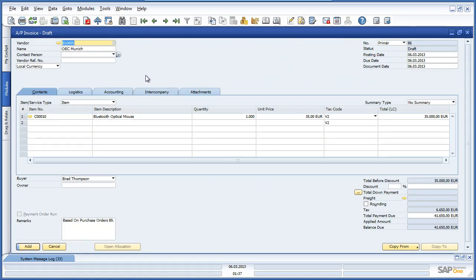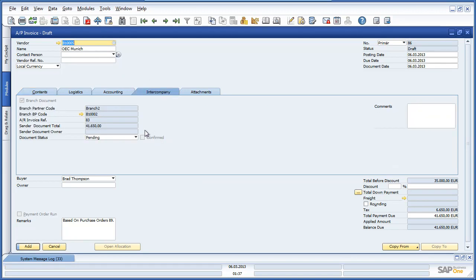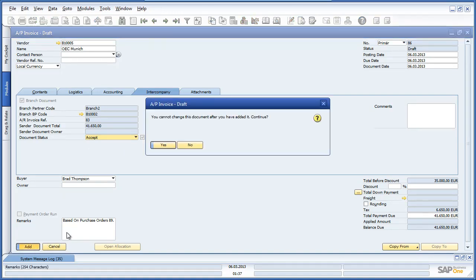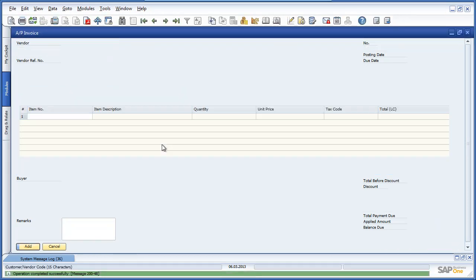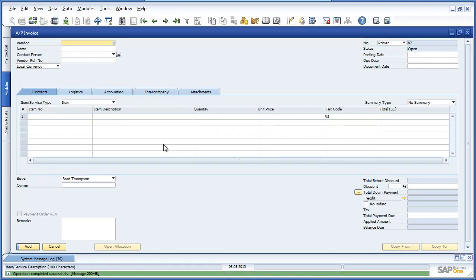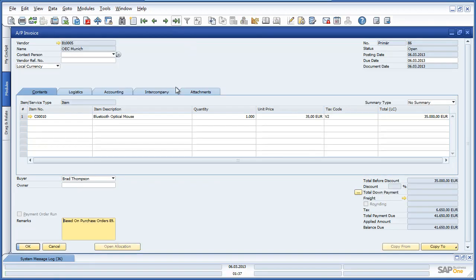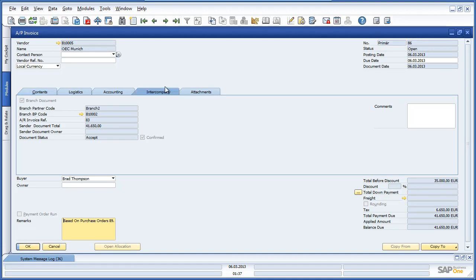We can now see there is an AP invoice draft from OEC Munich, and we can accept this AP invoice by simply going to the Intercompany tab and changing the document status from pending to accept. And now we can add the AP invoice to the system. If we navigate back to the AP invoice and then we review the Intercompany tab, firstly we can see that the AP invoice is no longer in draft and the document status has been accepted and is now confirmed in the system.